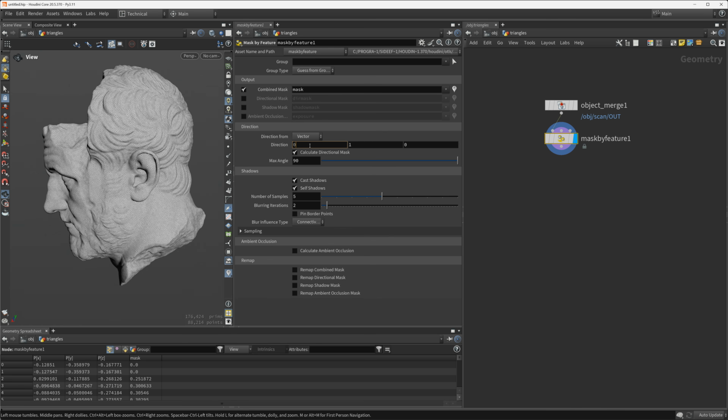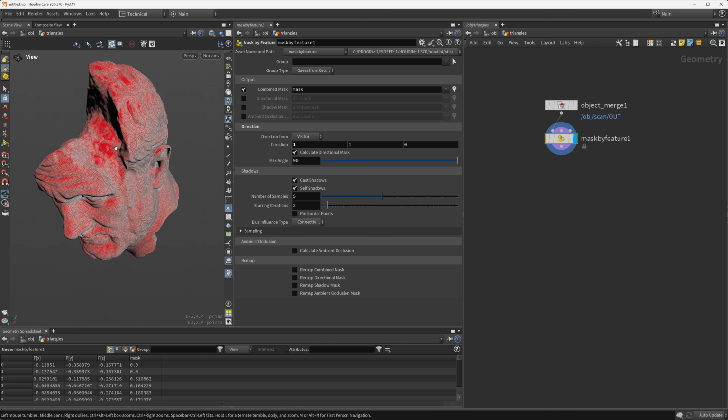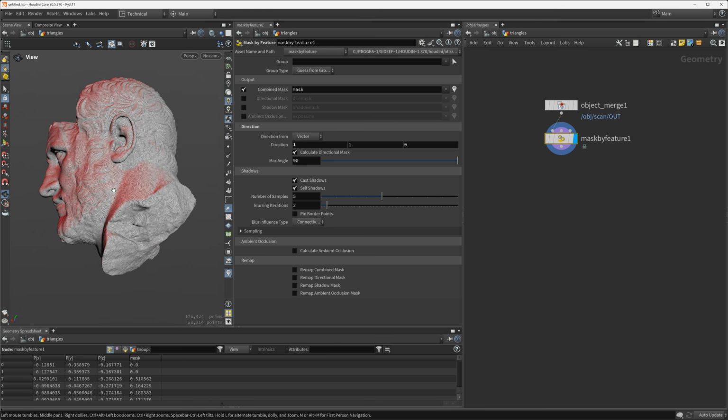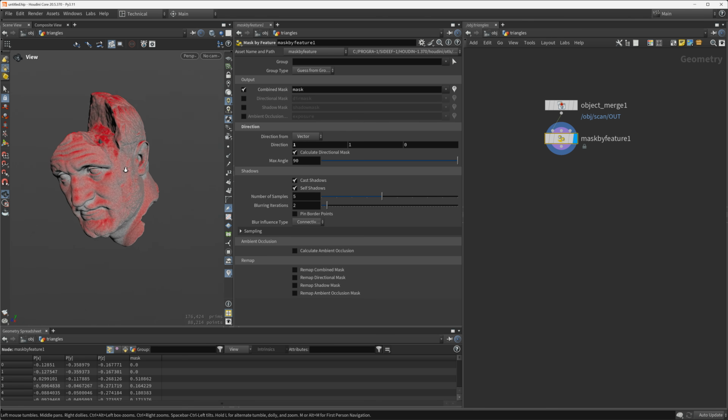So you can tell we can choose a light direction. I choose 110. And when you hit enter, you will see a preview. So the red areas are fully exposed to the sunlight and the white areas are in the shadow.